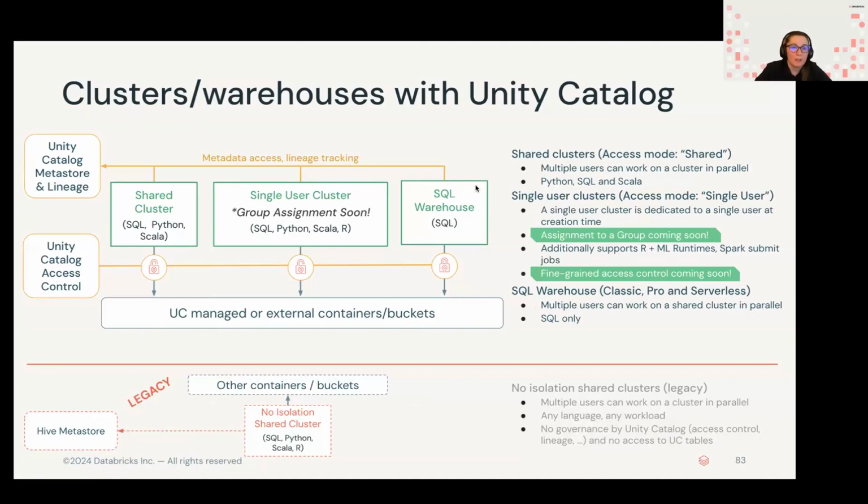Access mode shared allows multiple users to share the same compute, or single user clusters can be assigned to an individual user when that cluster is being created. Coming soon, you'll be able to assign these single user clusters to a group, a collection of users, and all those users within that group will be able to leverage that same single user cluster, which would allow them to leverage the Databricks ML runtimes if they wanted to. And finally, you'll have fine-grained access control coming to these single user clusters soon as well, so all of that RLS and CLF functionality that we looked at earlier.